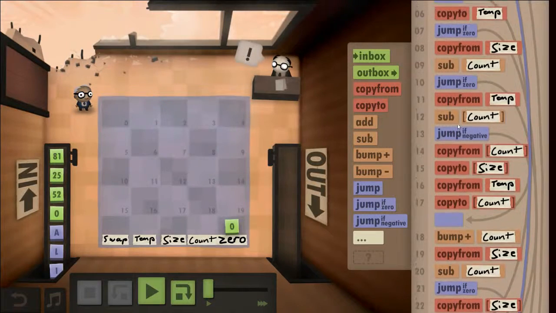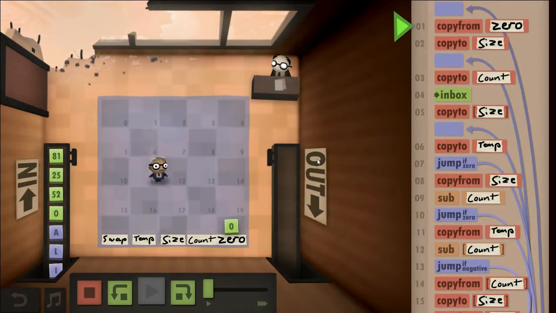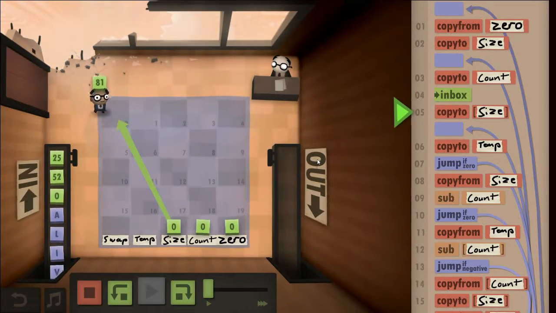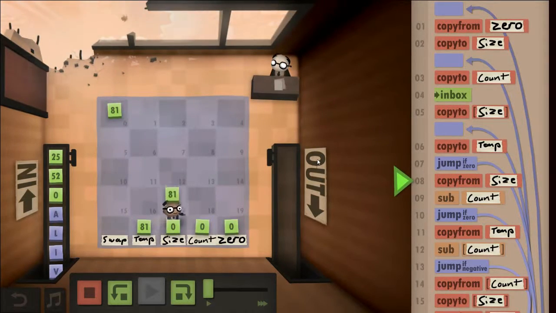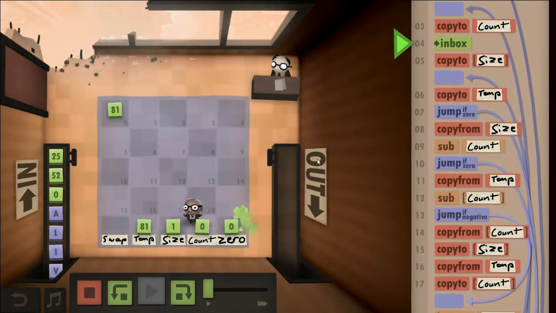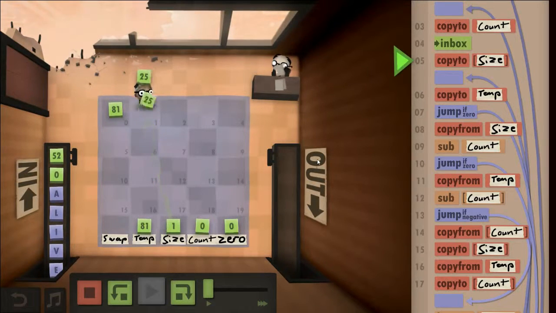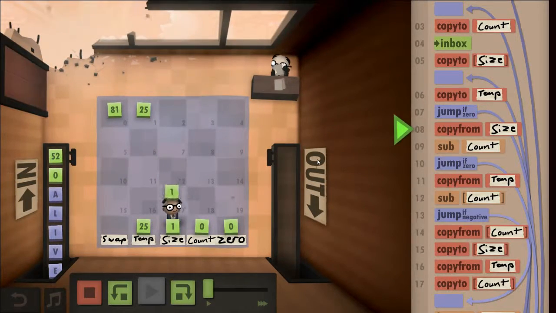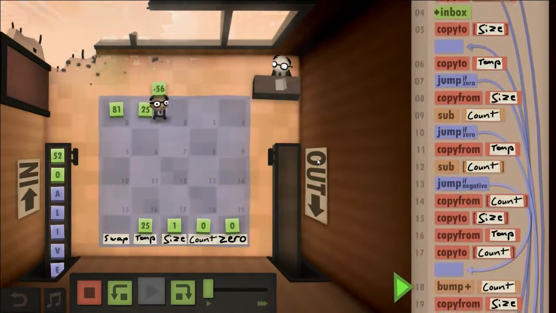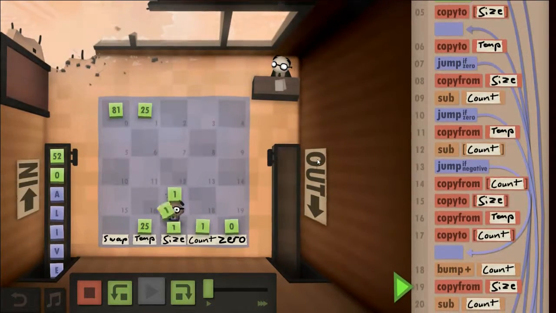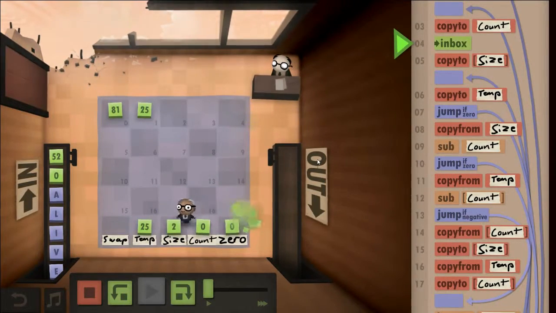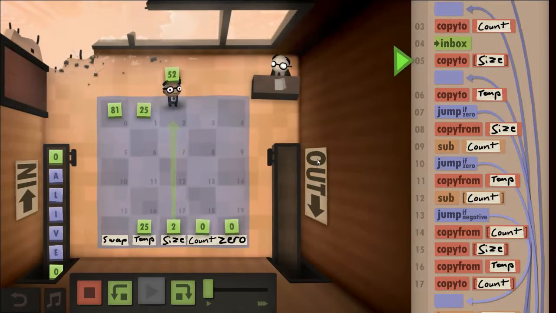It's a crazy mess. I'm just gonna let it run. Let you guys see it. Copy size, copy count, inbox to there. Put it in temp. 0 plus what on size. We reset the count. Put in 25. Put it in temp. We're at 1. So we're going to subtract with that. So we know that that's the biggest number. And the count. And we compare. And then we reset. Grab the next one. Put it down.